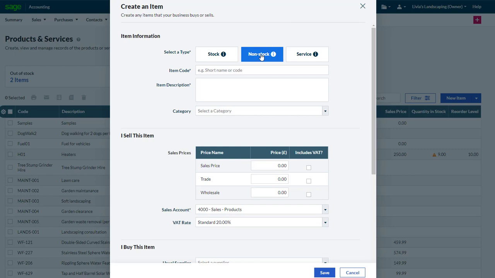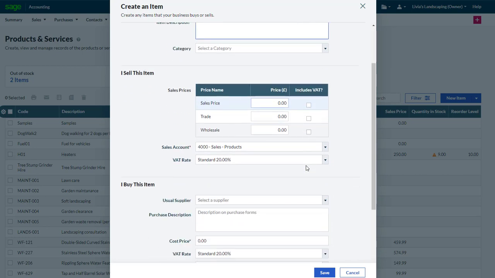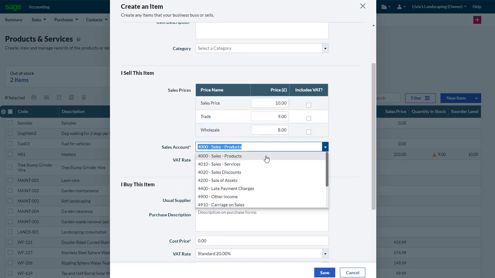We'll start by setting up non-stock and service items, as these are very similar. We select non-stock or service, enter the item code or short name for the item or service, then pop in the item or service description. We could at this point save the item or service and come back to it later, but let's enter our sales prices and the ledger account we want to post sales of the product to.